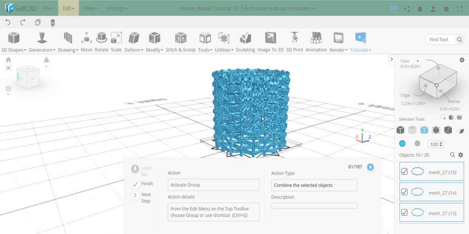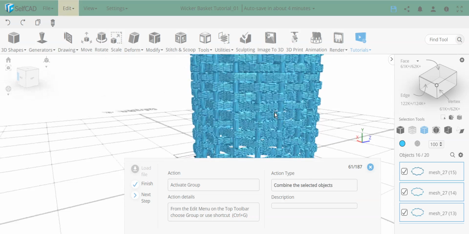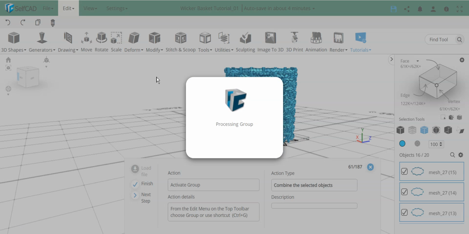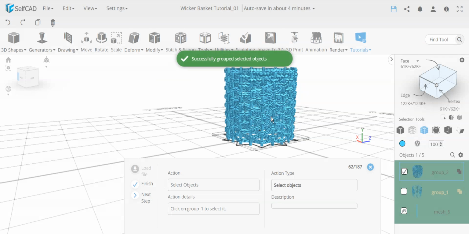Now what you have here is a lot of pieces, but first of all, they're separate pieces. So we're going to do the same as we did before: group. And as I said before, if they don't touch, you can group them.